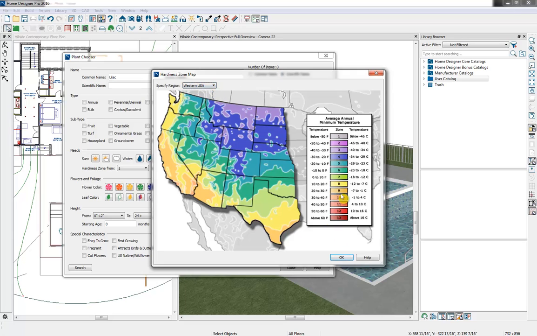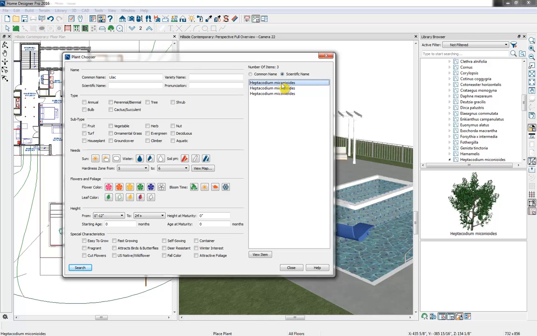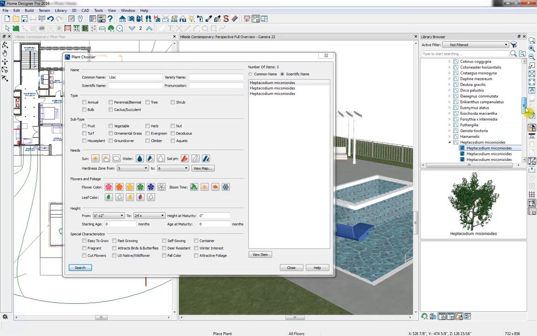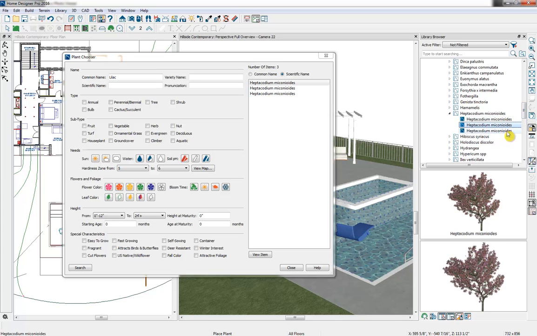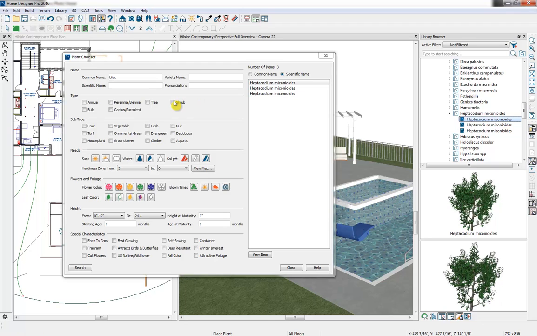But I have my hardiness zone all figured out here, so let's change those hardiness zones to 5 and 6. Then you can also get into your flowers and foliage, the height, and any other specifics that you'd like to narrow down. At this point, that's all I need to do. So I'm going to search, and that will bring up the lilac bushes that are compatible with my area. So I'll select one of those, and that will bring it up into our library browser here. So we have an idea of where that's located.